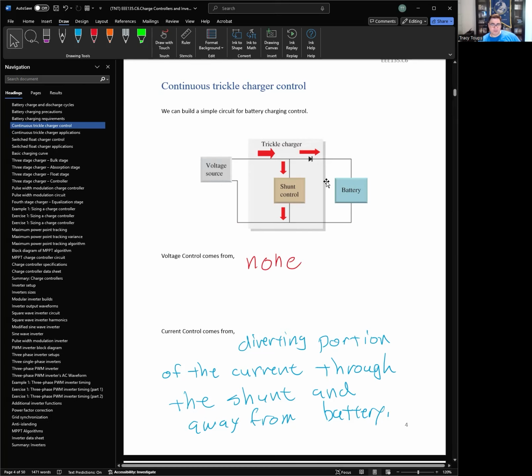Now, maybe we don't need to charge a battery anymore. So what we can do is have a shunt control. Shunt is a quick way to say parallel. And all this is a switch. So maybe the battery's kind of charged up or it's overheating a little bit because we charged it too much. We could close the switch and all the current will just flow through the shunt control back to the voltage source and nothing will go to the battery.